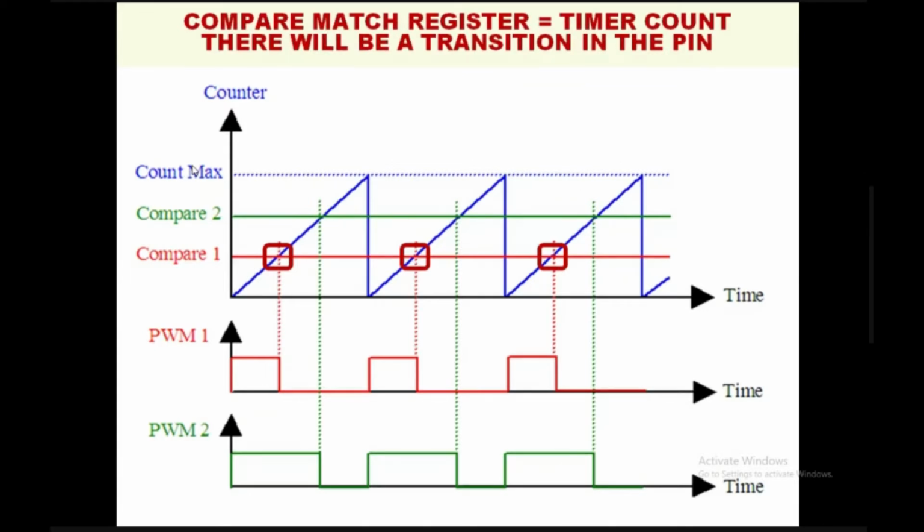Okay, so with this understanding of the compare register: when the compare match register is equal to the timer count value, there will be a transition in the pin. This is the basic principle of generating pulse width modulation. How this is achieved using the LPC2148 microcontroller is our main objective today.